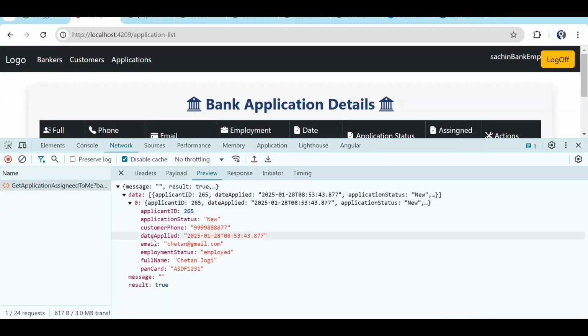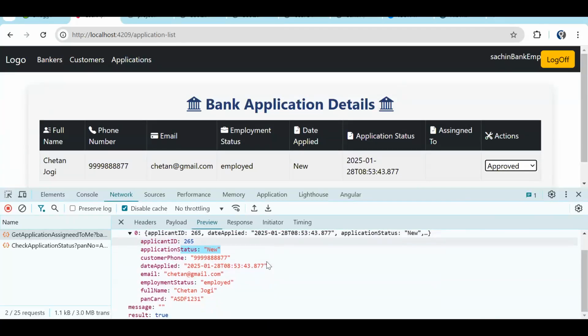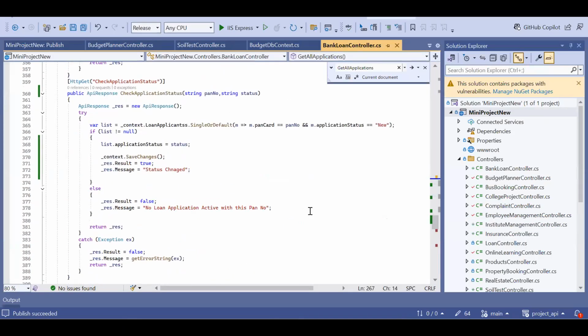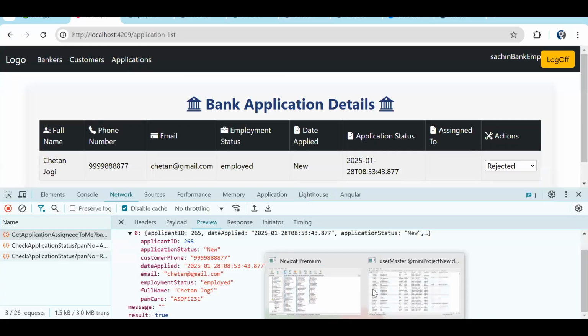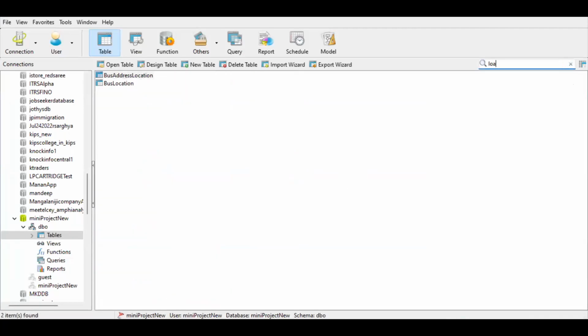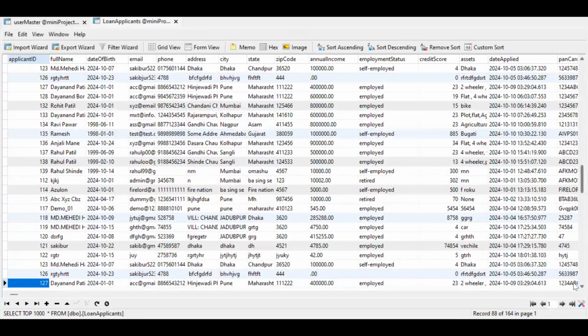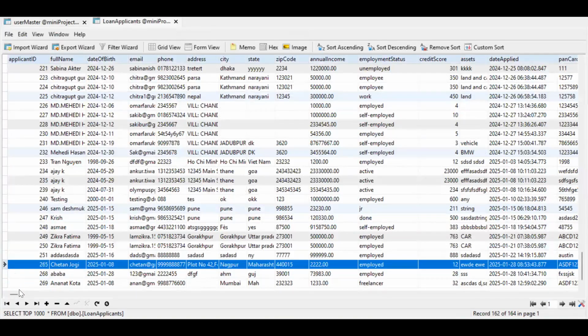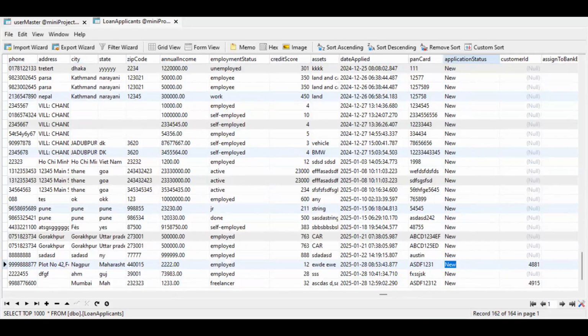Let's check the API. Wait, it is coming new only. Let's try once again. Approved. How come it is saying new? No loan application active with this PAN number. What's the code I have written? Application status is equal to status. Application status got changed. Let's check the database. So this is the record. Sorry, this is the record. Where is the application status? Wait, how come it is new only? This API is not working or what?